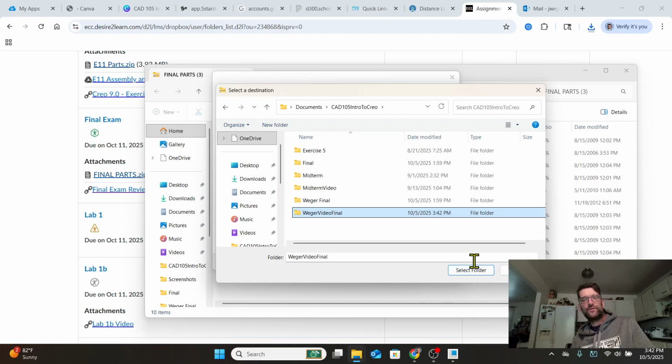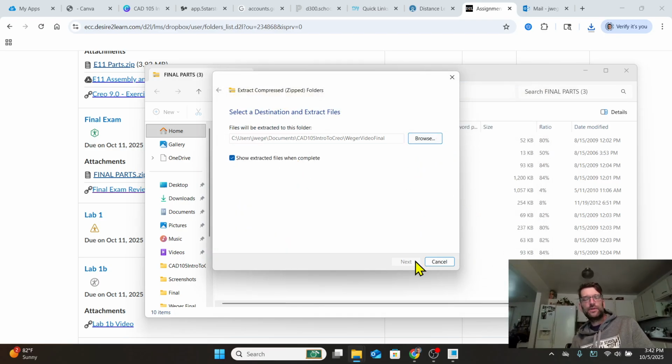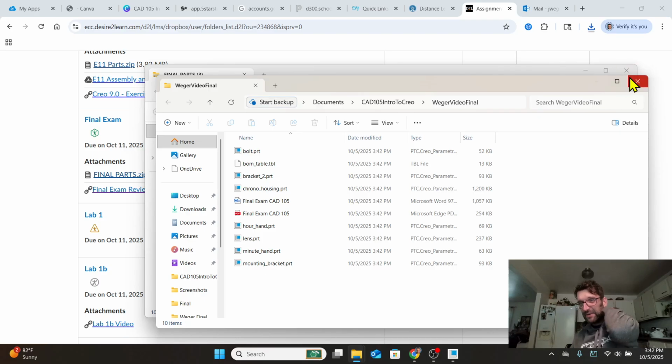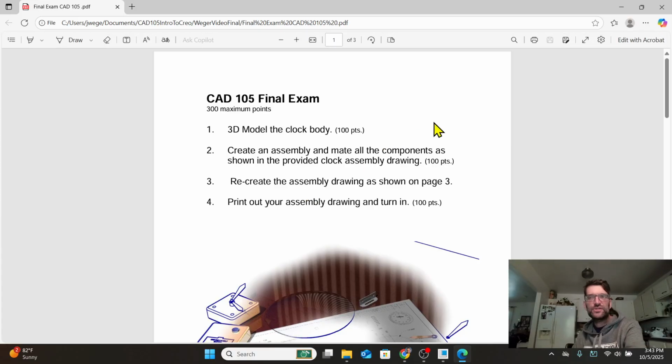And create that folder, select that folder. I'm going to extract all those files there, and then I'm going to end up with all of them in that file folder. So this is everything that you need minus the part file for the clock face that you have to create. So let's start out with the instruction manual, which is posted and contained in there as a PDF.